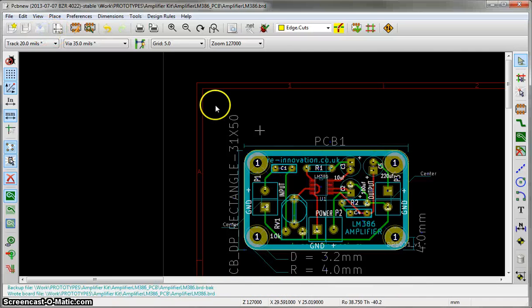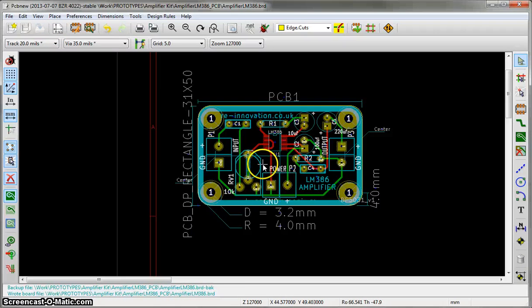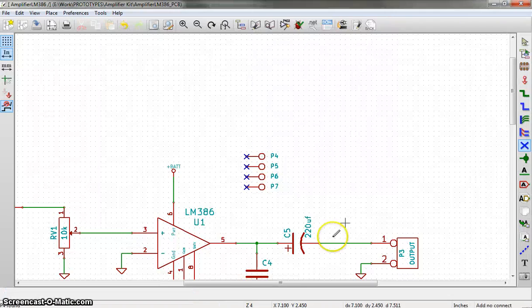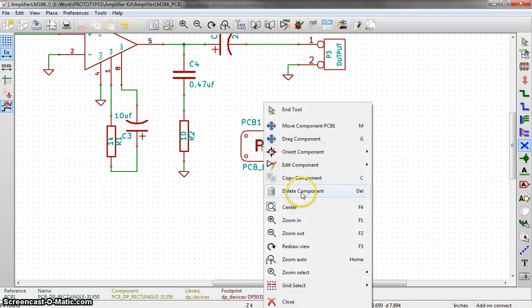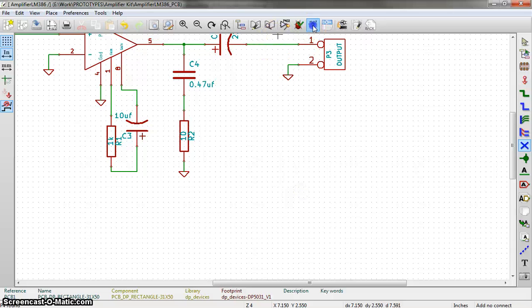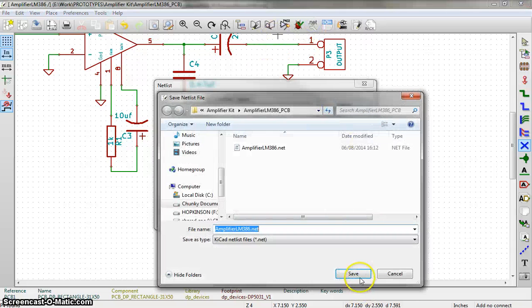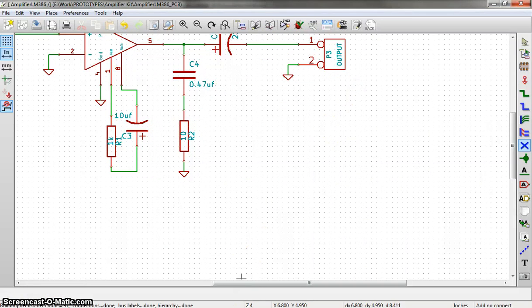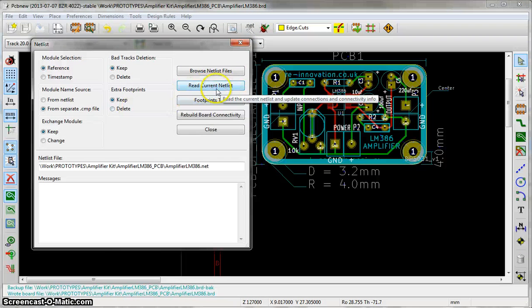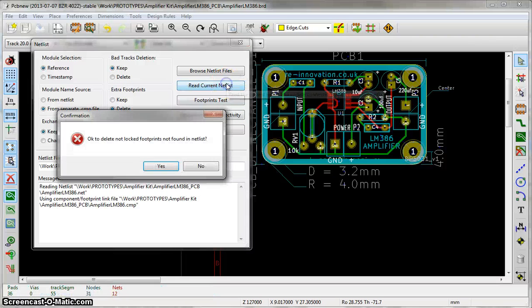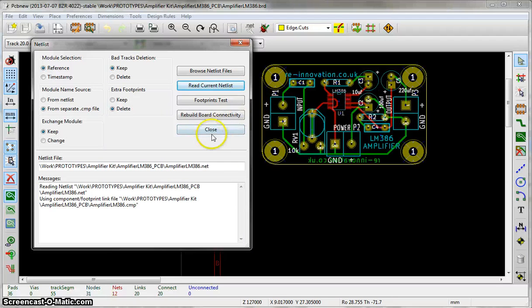The next thing I want to do is actually remove all these dimensions, because they're cluttering up the space now. So I want to go back to my schematic. I'm going to delete this component, which was the PCB outline. I'm going to rebuild my netlist, and then read the current netlist, and delete extra footprints because now it's an extra footprint. It asks you if it's okay to delete them, and I think it is, and there you go, it's disappeared.